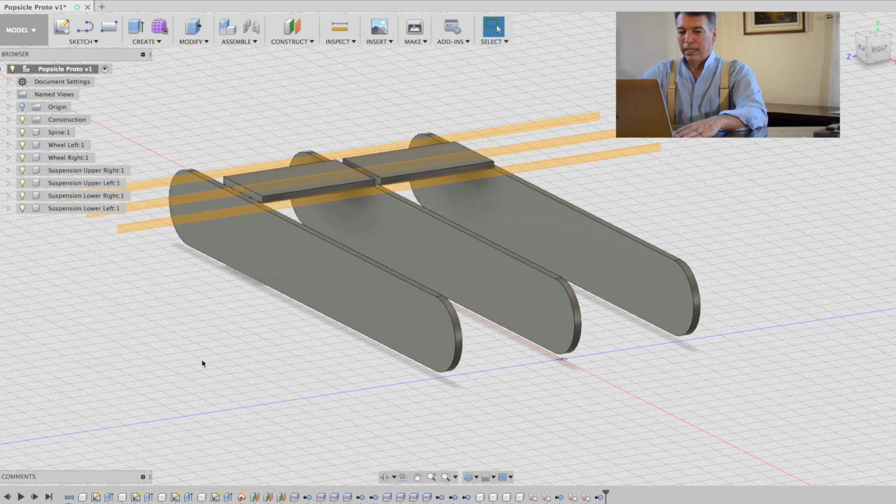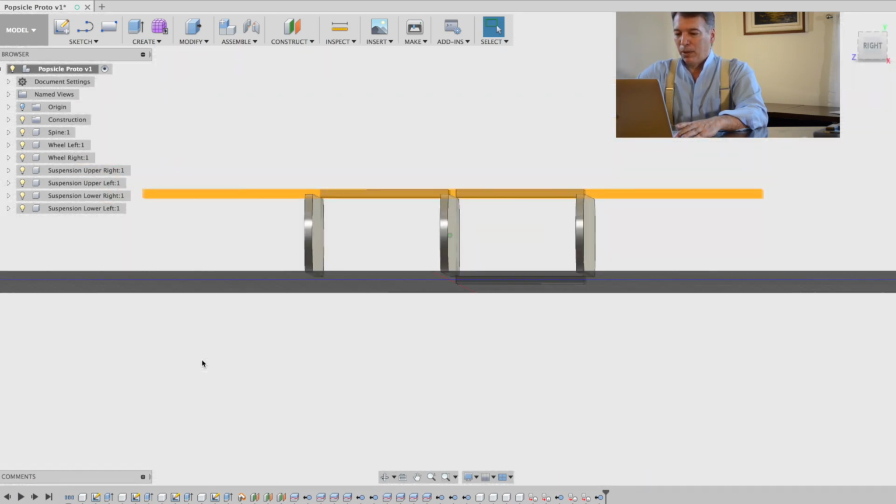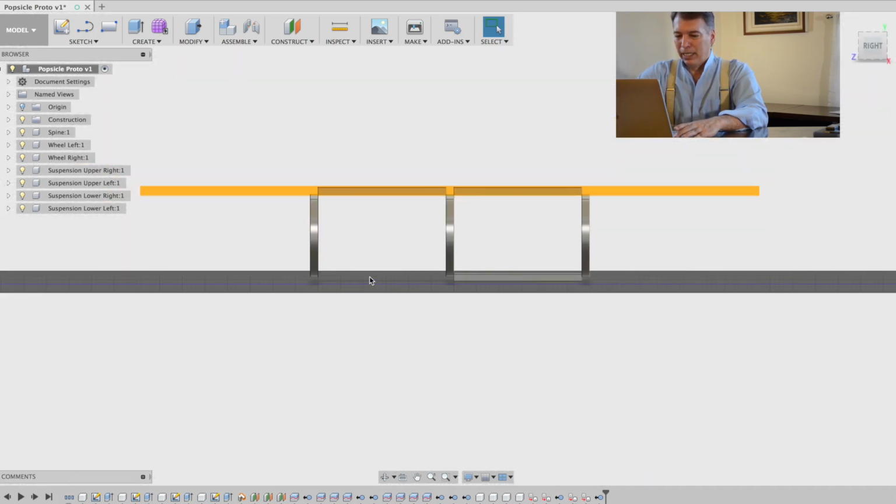All right. So it all sort of kind of looks the same. Oh, we're missing one. Where's he? That little light bulb there, if they're not lit up, you're not seeing it.